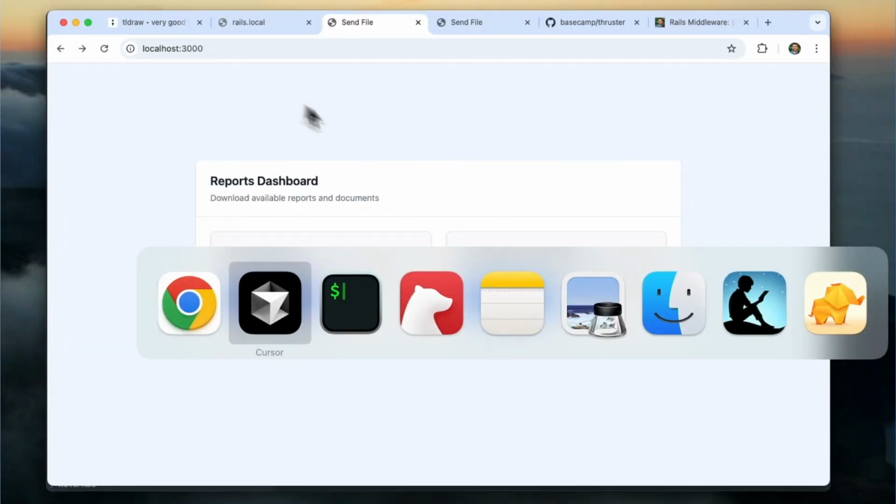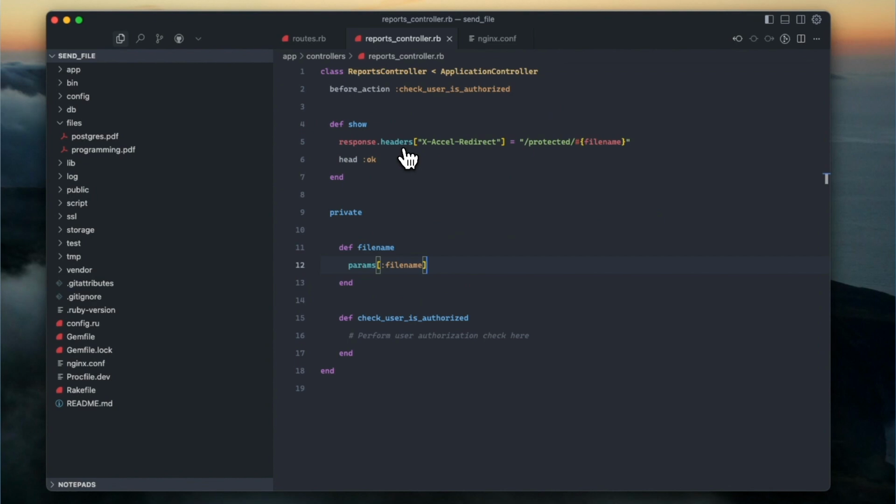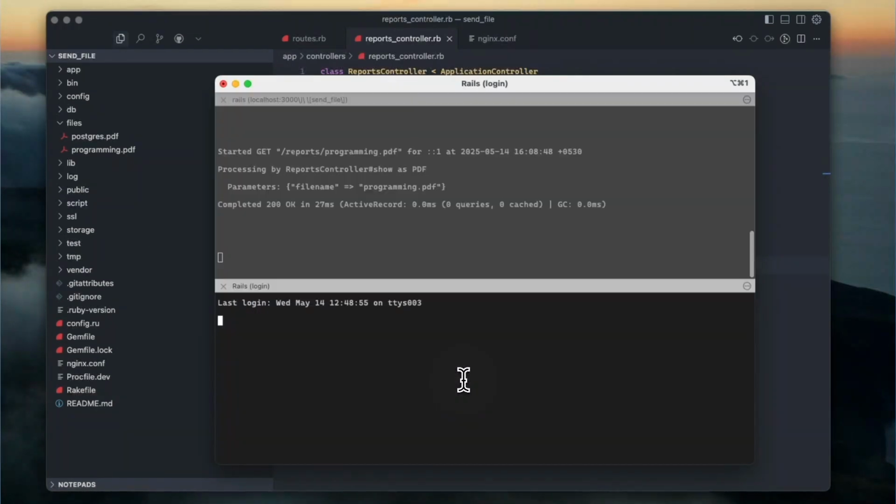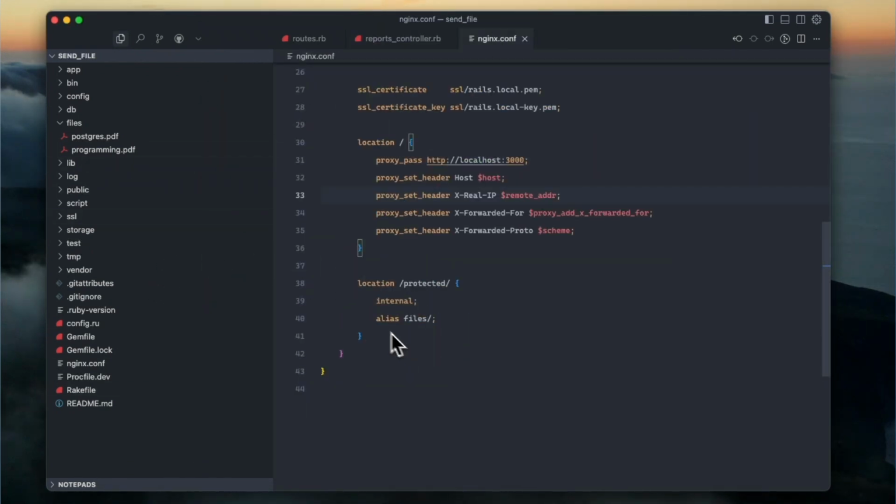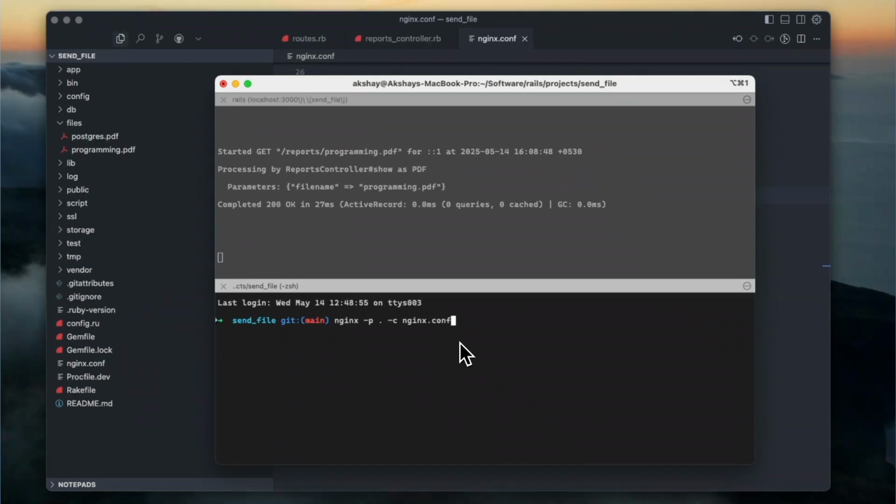sending the file. If you see the controller action, I'm just setting the header, and Puma doesn't know what to do with that header. So now let's start the Nginx proxy. I'll go to the terminal and run Nginx. We want to use the current directory, and we want to give a specific config file instead of the default file. I have this Nginx config in my Rails project, so that's why I'm passing that location here.